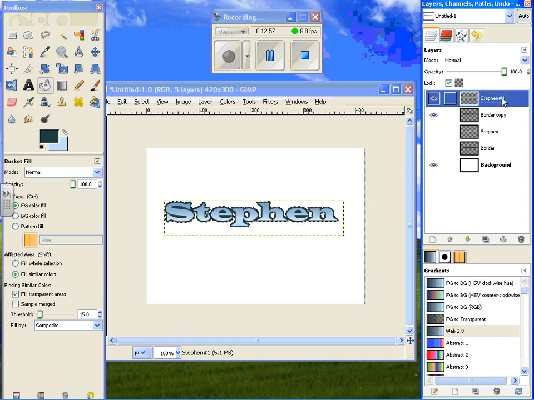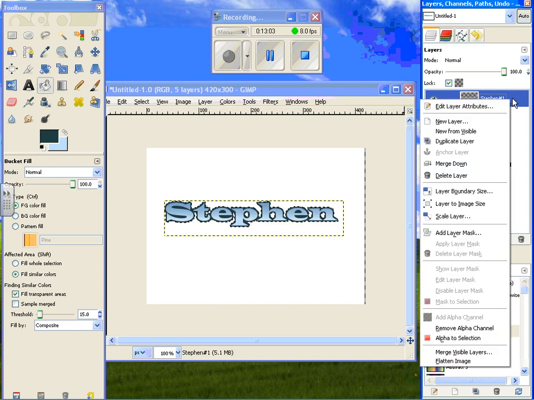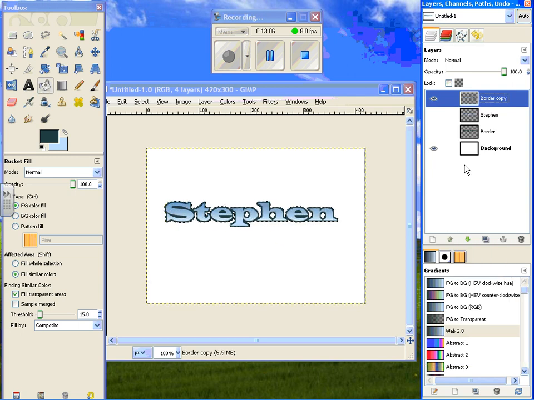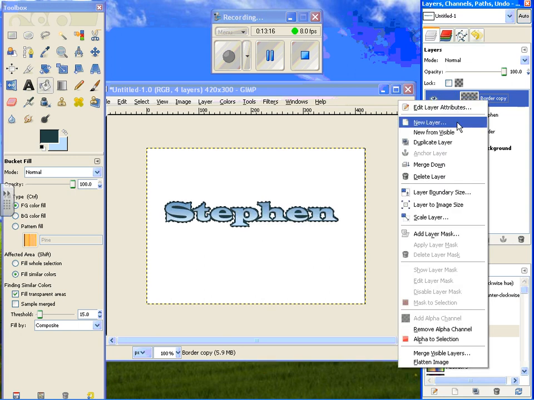Now what I'm going to do is merge the text layer down onto the border copy. By doing that, I'm going to right-click on the text and merge down. What that did is it creates one single copy, which I am personally going to rename. So I'm going to rename this layer.